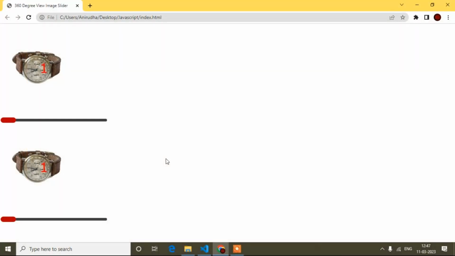Hello guys, my name is Anirudh and today in this JavaScript tutorial I will show you how you can create a 360 view image slider. First of all I will show you the preview and then I will explain the code. Here I didn't use any library or plugin, just simple custom JavaScript, and I will explain it in a very easy way so you can easily understand and add this slider in your project as well.